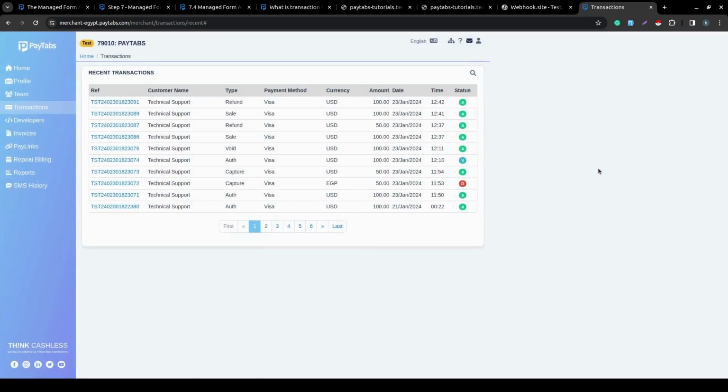Now this is how you can do a simple refund transaction using our APIs, and by doing that our tutorial has ended and we can move to the next tutorial.